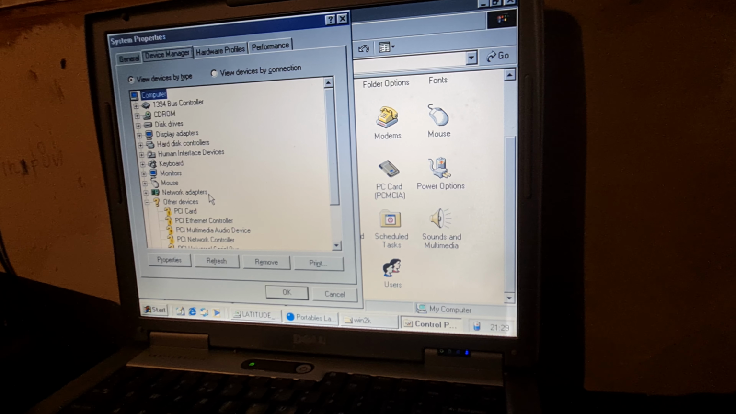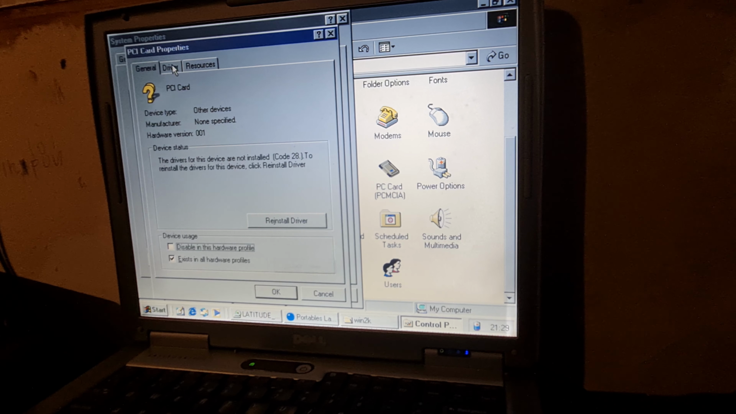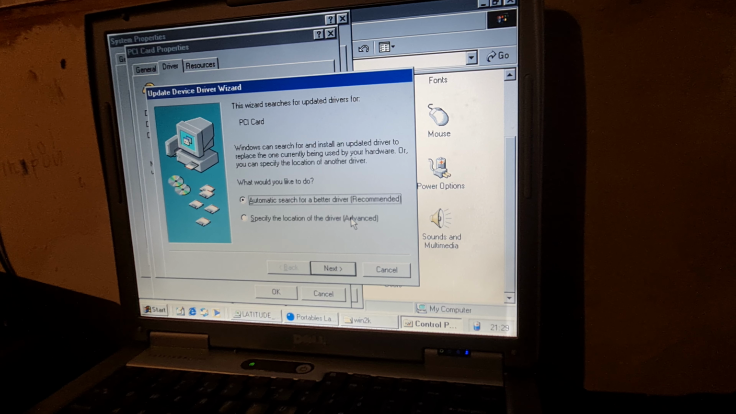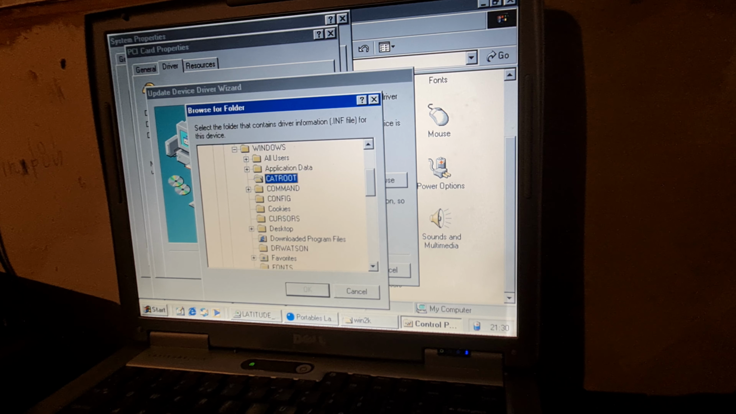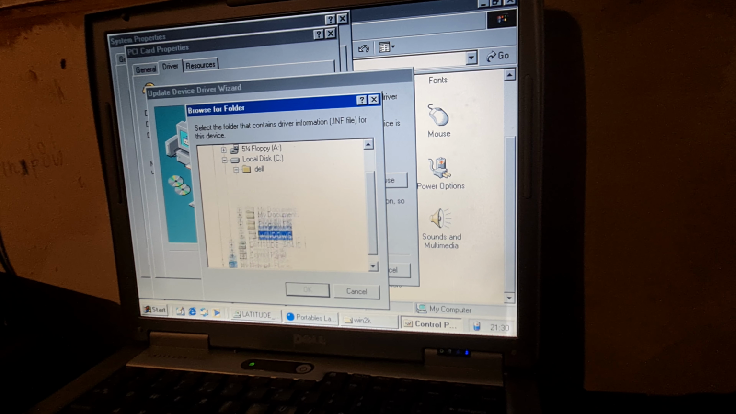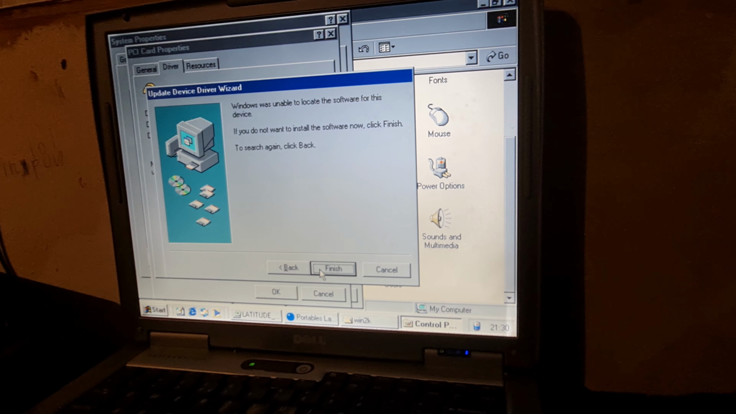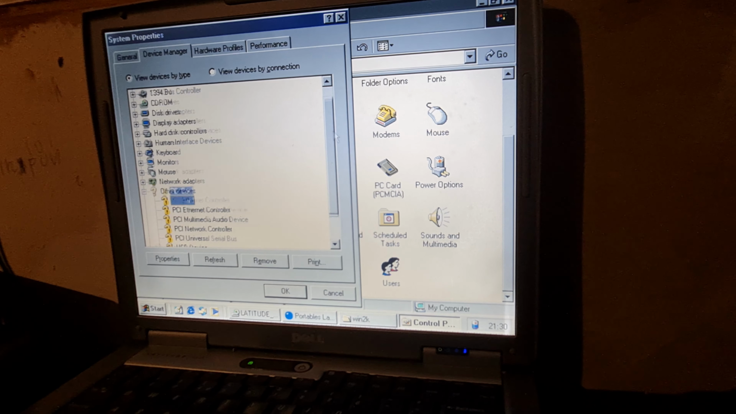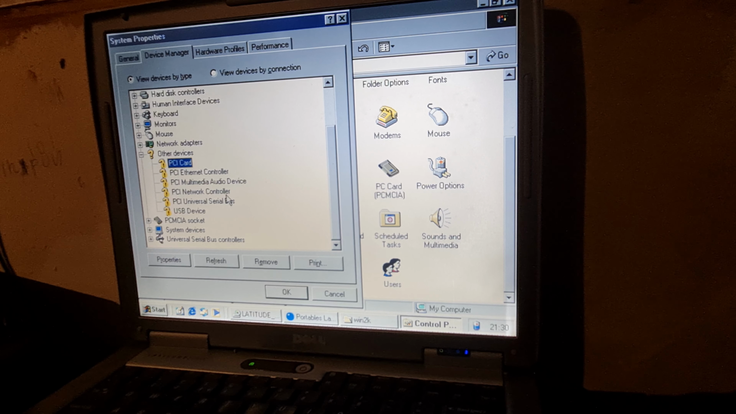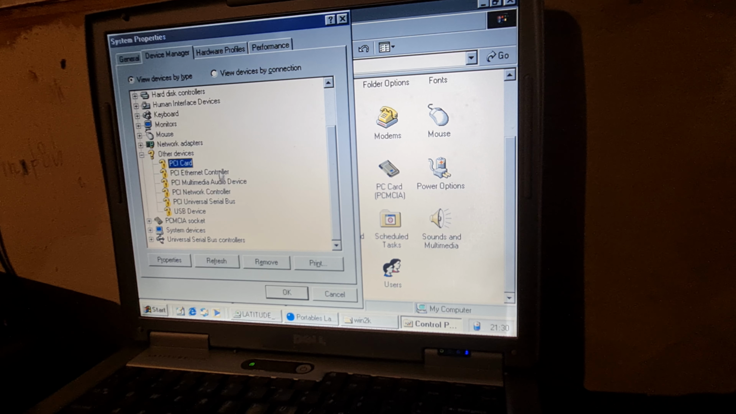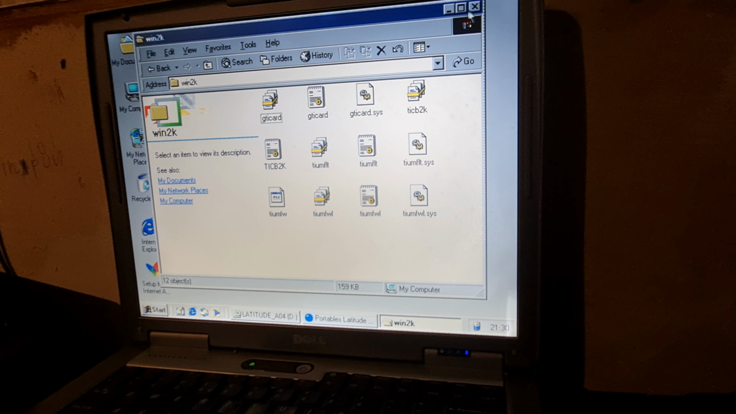Device manager, Ethernet, PCI card. Is it that one? Driver. Let's see. PCI card. Okay. Specify the location. Browse. Okay then. Let's close that. Go to Dell. Drivers. Windows 2K. Okay. Unable to locate software for this device. Okay, so it's not that one. USB device. Serial bus. Network. Ethernet controller. Okay, so guess that one's not going to work either.